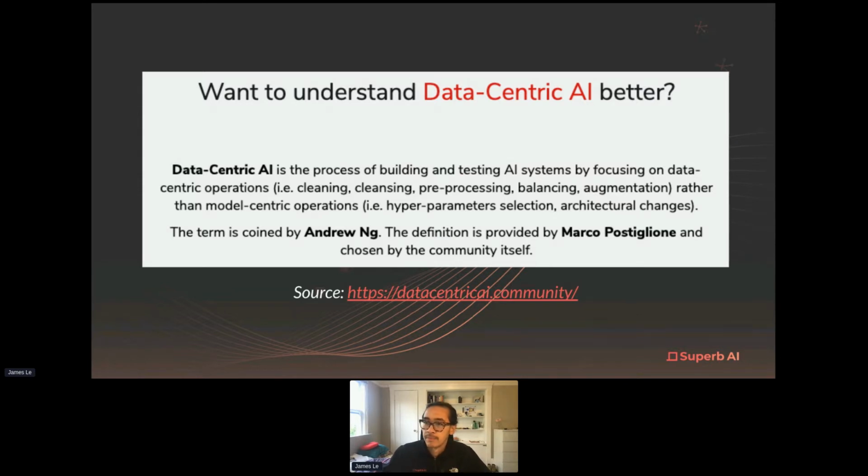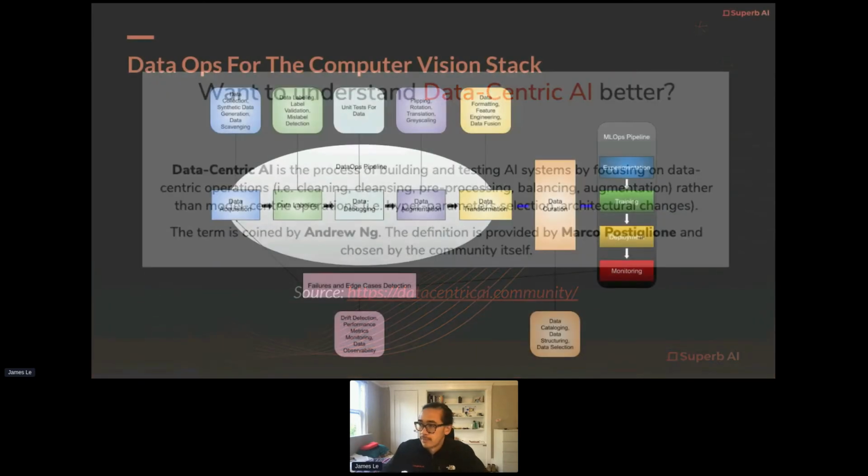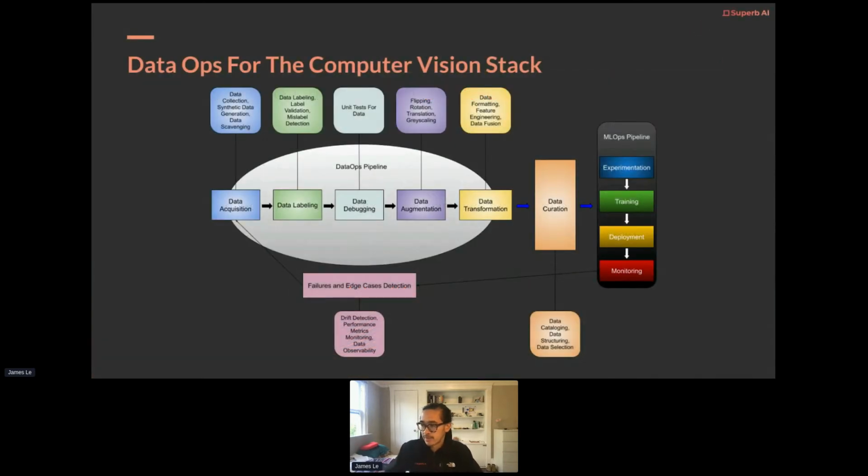And so the next slide is kind of my attempt to paint a picture of how the DataOps workflow might look like for building modern computer vision applications. So as you see here in the slide, there's a variety of different building blocks that we need to pay attention to when it comes to designing a DataOps pipeline and when you are building computer vision.